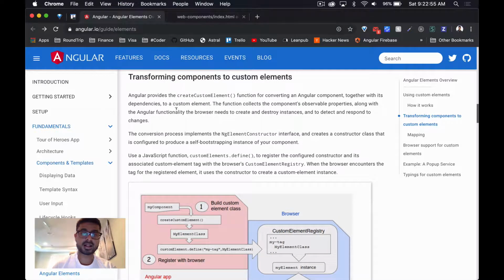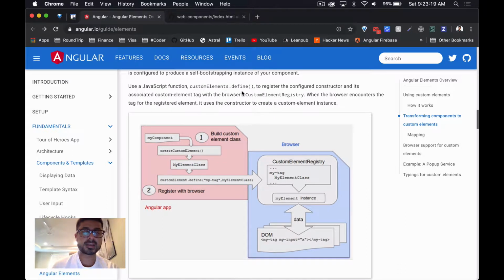Angular provides a create custom element function for converting an Angular component. Use a JavaScript function, customElements.define. So that's the same function that we used in lit-HTML. There's a lot of similarity there to register the configured constructor and its associated custom element tag with the browser's custom element registry. Essentially, that's the bridge.